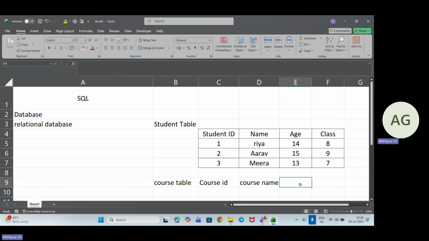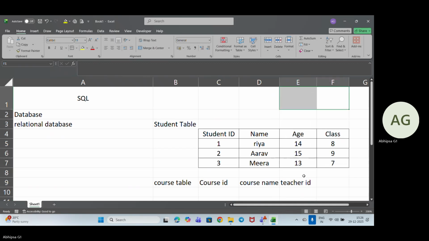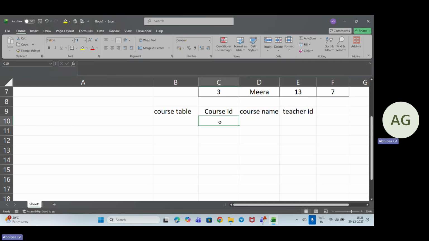Next, we have the teacher ID, like this. Course ID, course name, teacher ID. So basically about course ID, we have 101, which is maths, and the teacher ID, we are calling it T1.